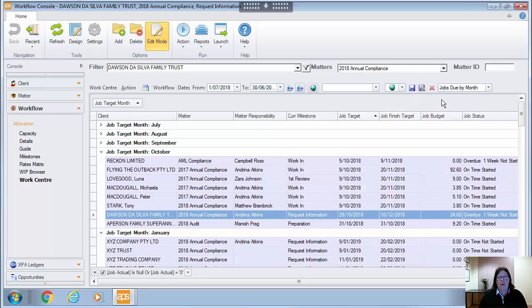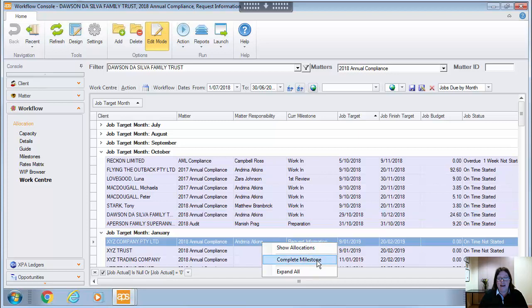To help manage that work coming in, we've added all these real-time tools. The other thing that you can do whilst you're managing work for the future is also use this list to complete it. So you can simply right click here and complete that milestone. You'll see the information has automatically updated as the information has been completed.